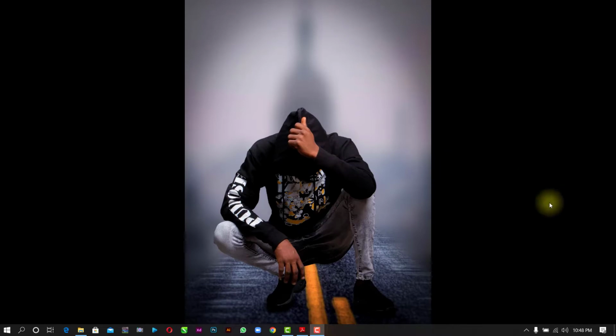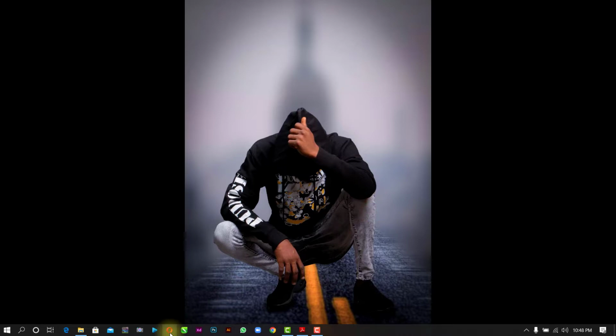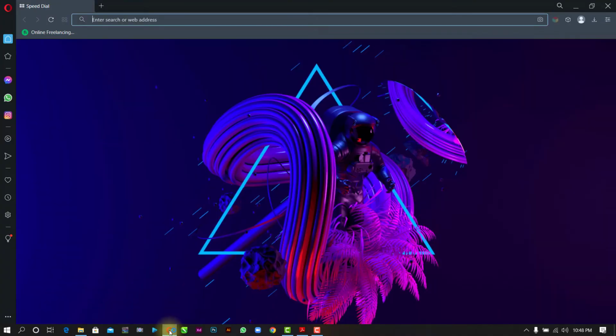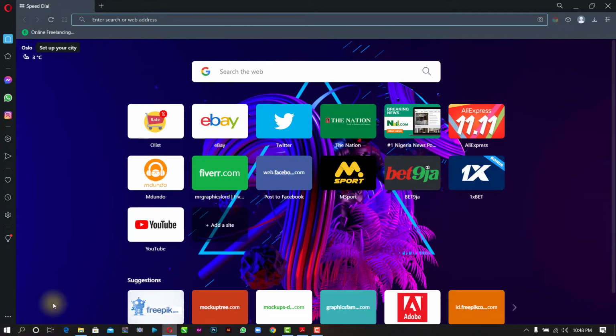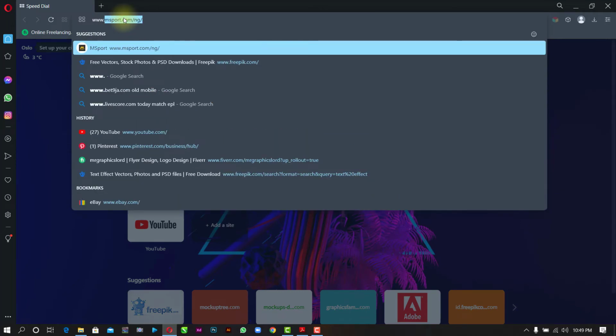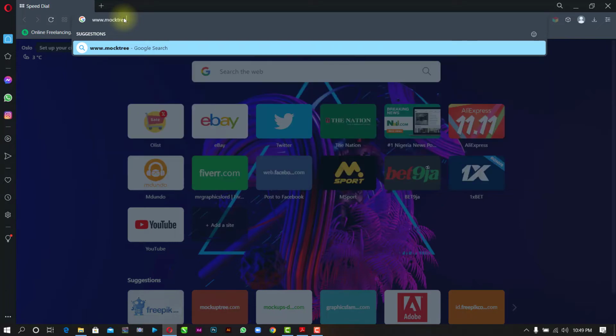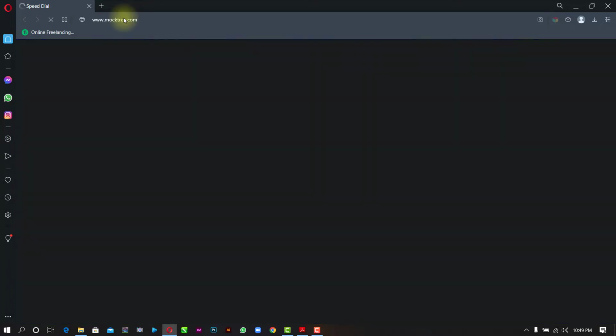Okay, the first thing we are going to do is to connect your system to the internet, which I've already done, as you can see. The next step is to open a browser. I'm using Opera Mini, but you can use any browser of your choice. Then the first site is mockup3.com. www.mockup3.com. Click enter.